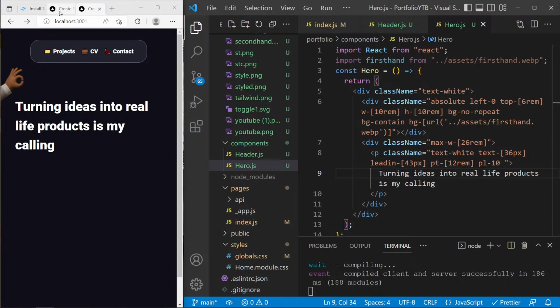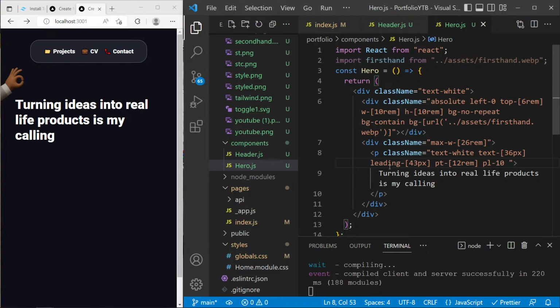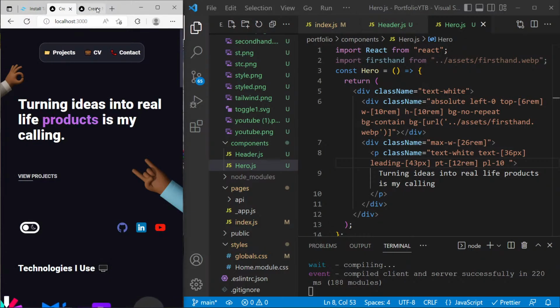Now that we have the text, let's check the difference. Okay, so the leading, where's the leading? Leading, and save. Okay, perfect. Now it's looking better. Good. Now what's next to add?